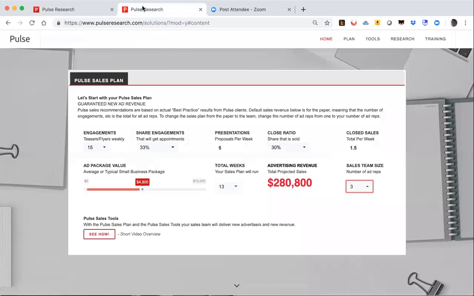And you go to pulseresearch.com/plan. We recommend, as best practice, 3 teasers by 9 a.m. each day. That's 15 teasers for your department, and that could be teasers or flyers, by the way. So just 15 teasers or flyers per week will result in 33%, like I mentioned before, 5 wanting formal presentations. Based upon client feedback, you're going to close 30%, or 1.5, that's 6 a month. You can put in what your average 52-week package is here, and let's assume it's $4,800. And let's assume this is for the department, 1 ad rep. There you go, over $90,000 in 13 weeks.